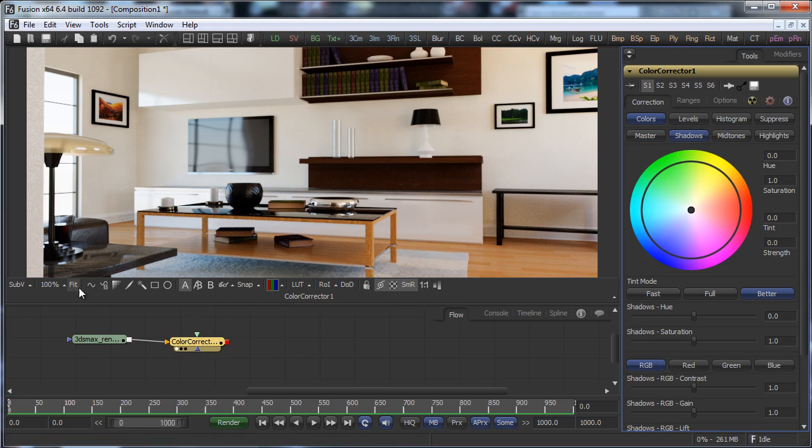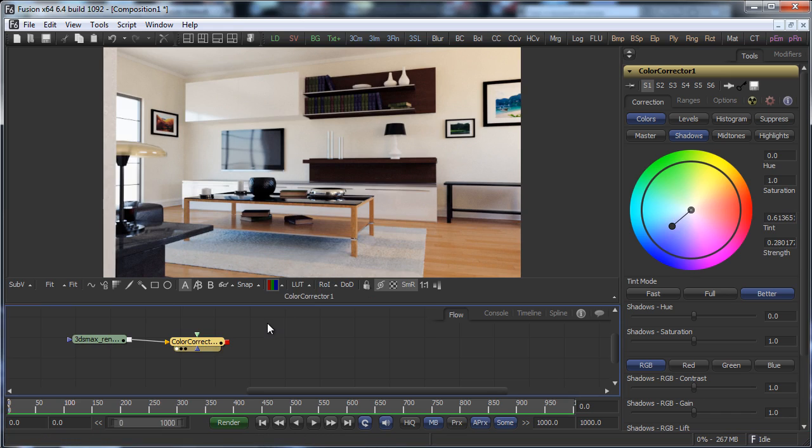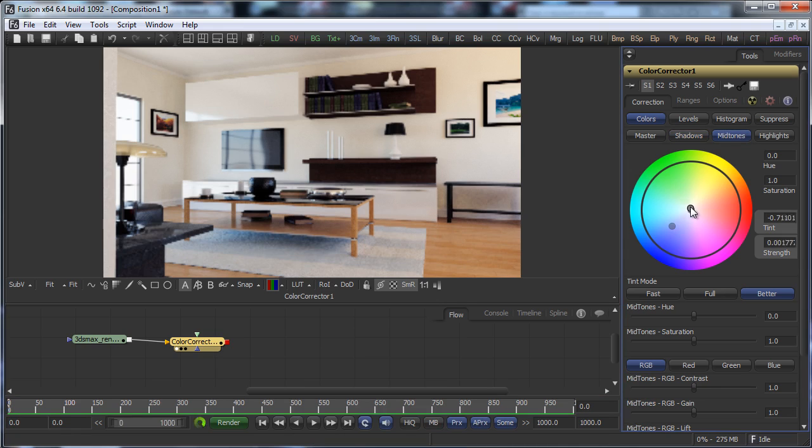We can work a little bit on the shadows. Let's use a fit. So see, we have a little bit less red coloring. Let's see on the midtones. We can do the same. So it is a little bit more daylight, and then we can tweak a little bit.